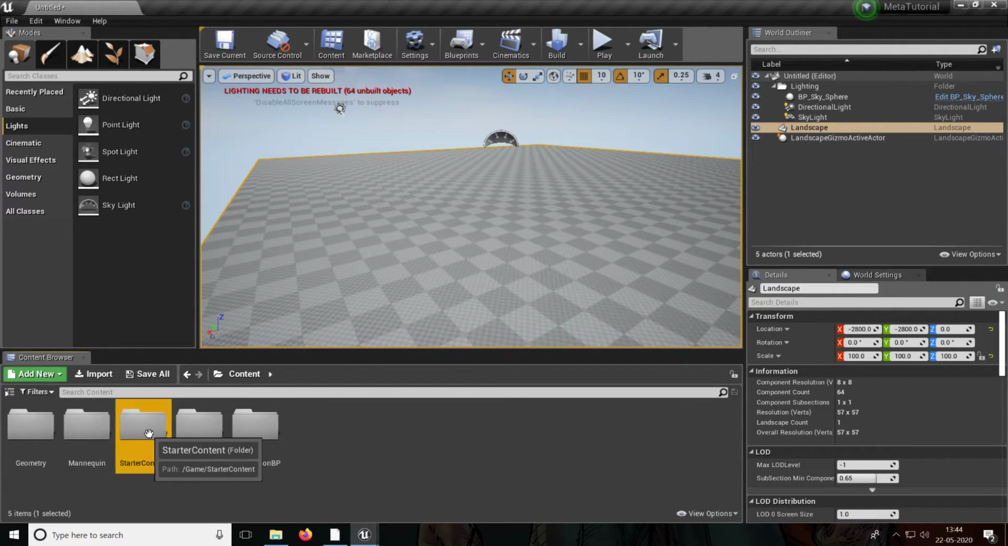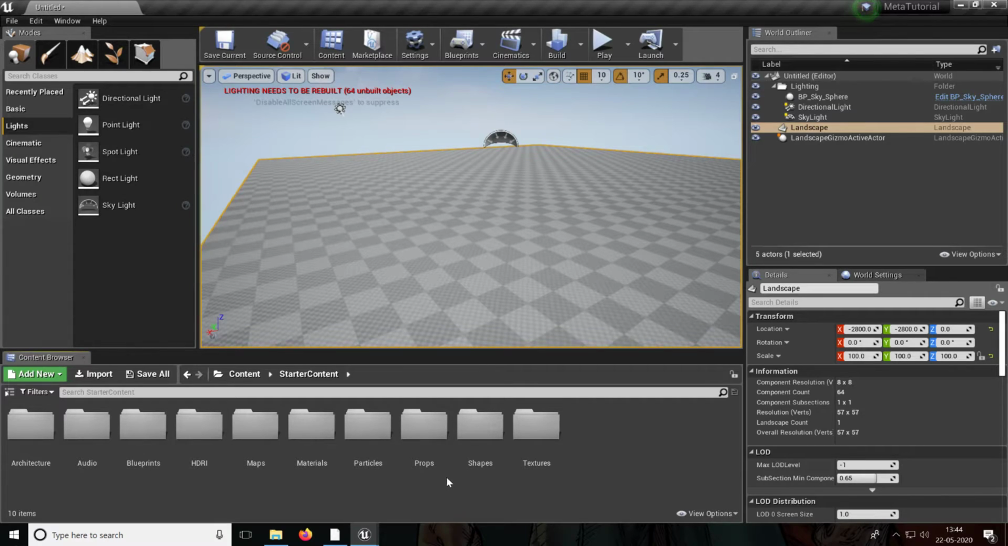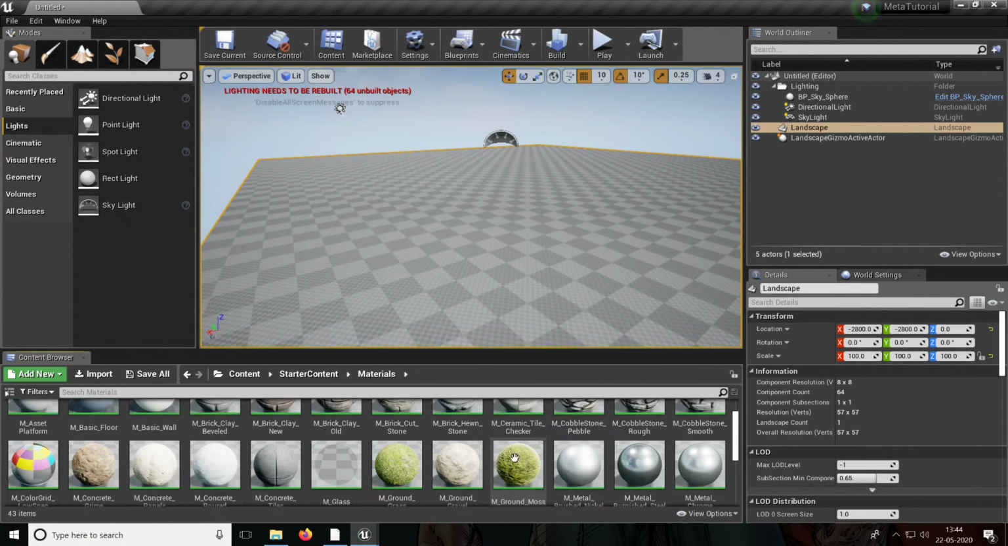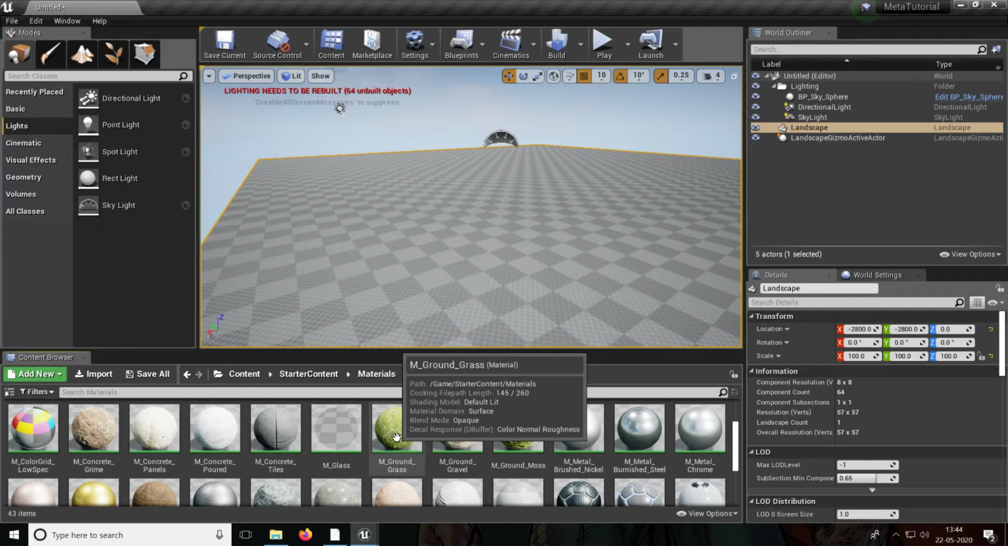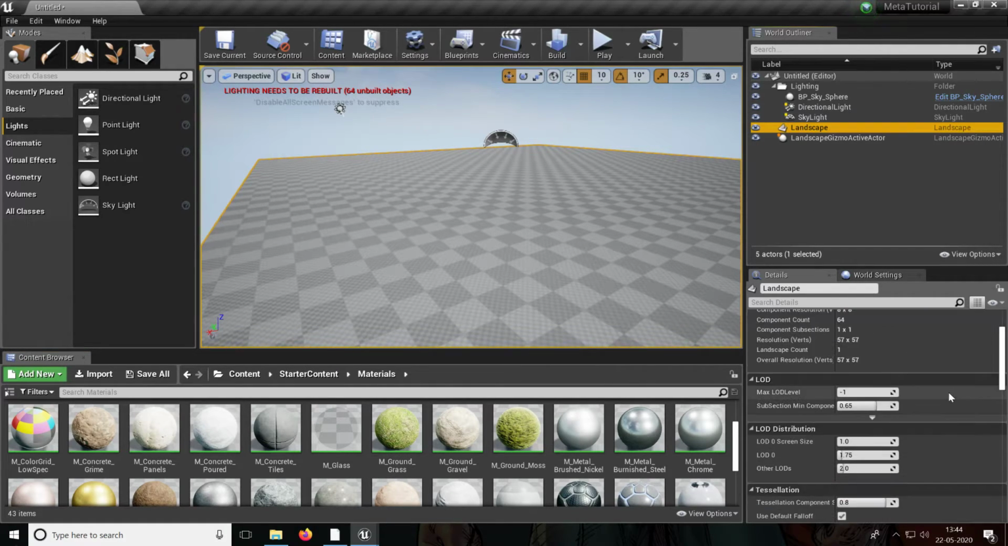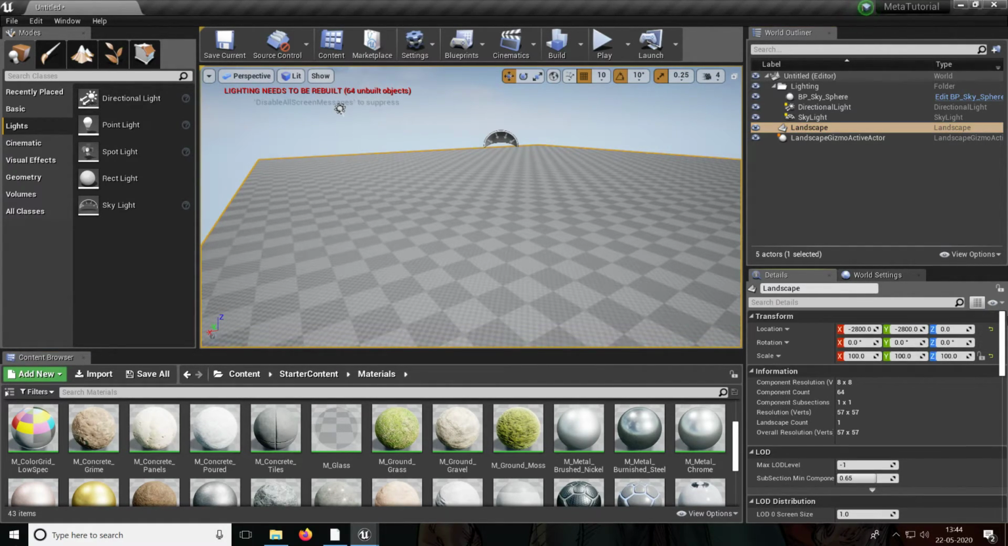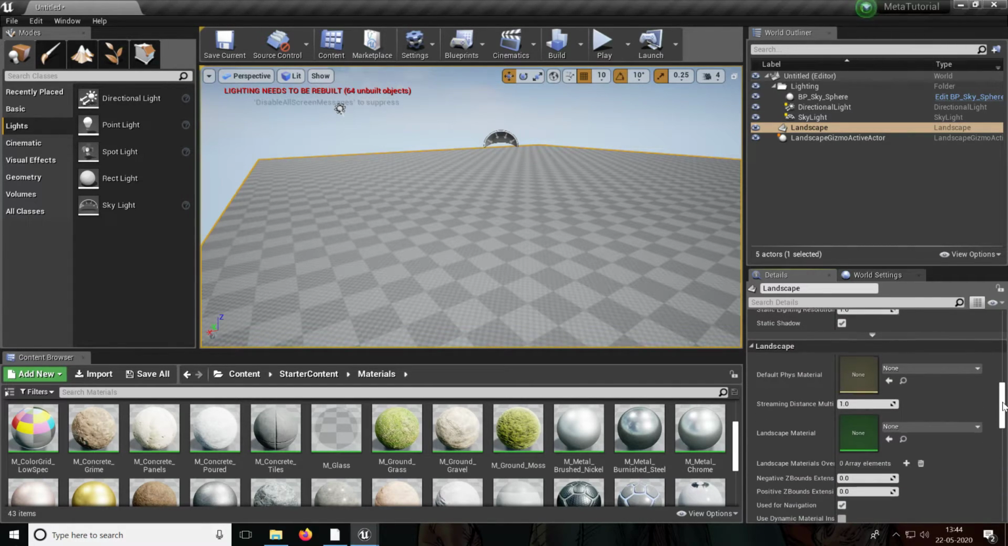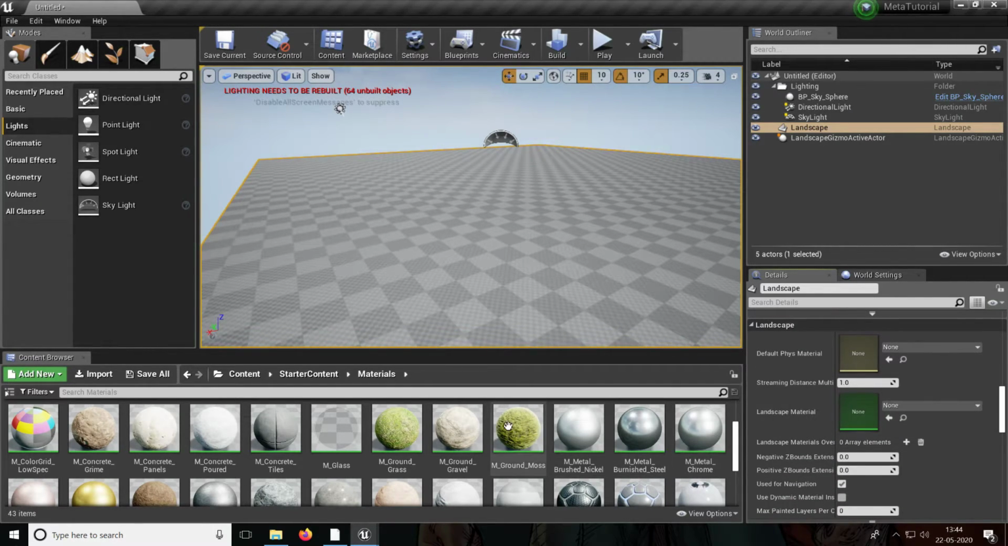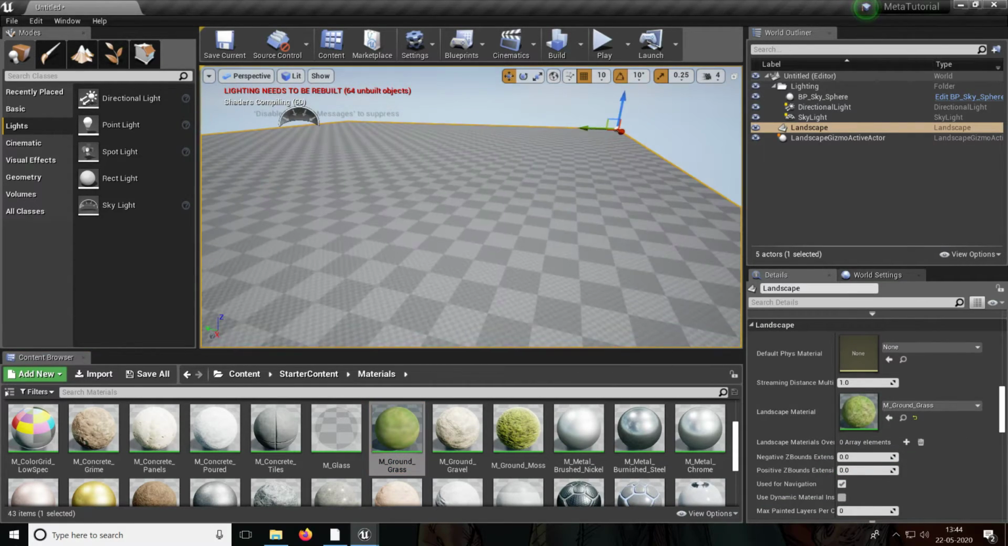So we're going to go into our starter content, into materials, and we are going to say, well, ground grass. Ground grass is interesting. So I'm just going to go to landscape, go down, right? Just go to the details panel. And like I said, there's always a landscape material. So I am going to drag this ground grass into the landscape.